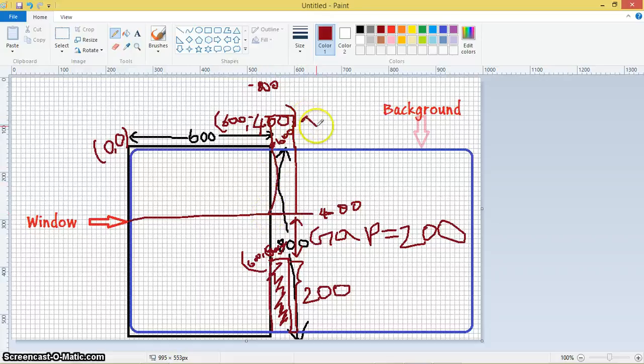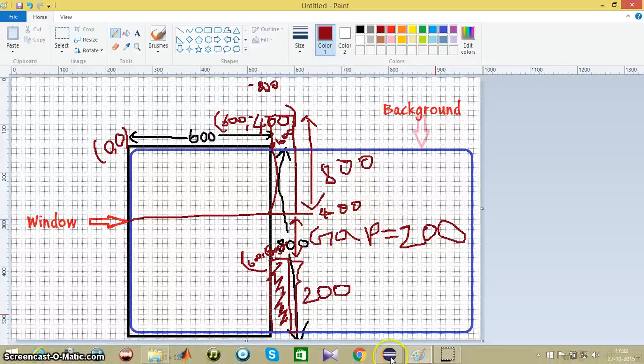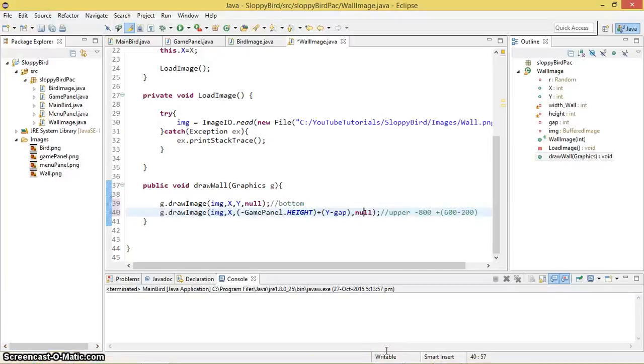So this is going to be 800. So the gap will be there. This is how it's going to get generated. I hope you guys understood. I have explained, and don't bother about the drawings. I'm very weak in drawing. So guys, this is what is happening right here.